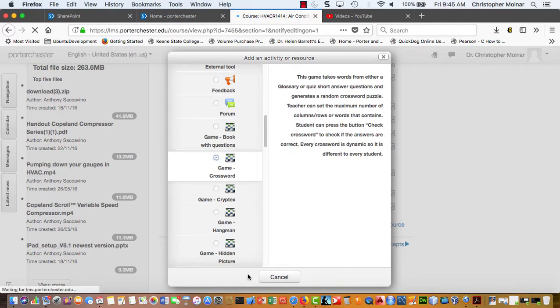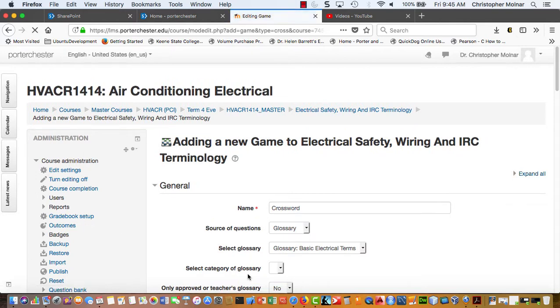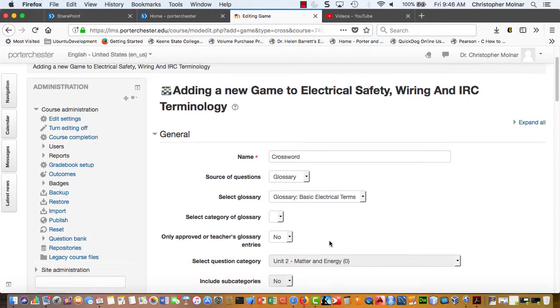Now, as I always say, you need to have a glossary or some quizzes that are short answer. You have to have something for the crossword to pull its words from. I like using glossaries because students have actually had the ability to create these glossaries along with their instructor. So if you have a glossary in your course that you've been having students add terms and definitions to as we go on in the course, you can then use that to further enhance their learning by doing crossword puzzles and other games based on that glossary.